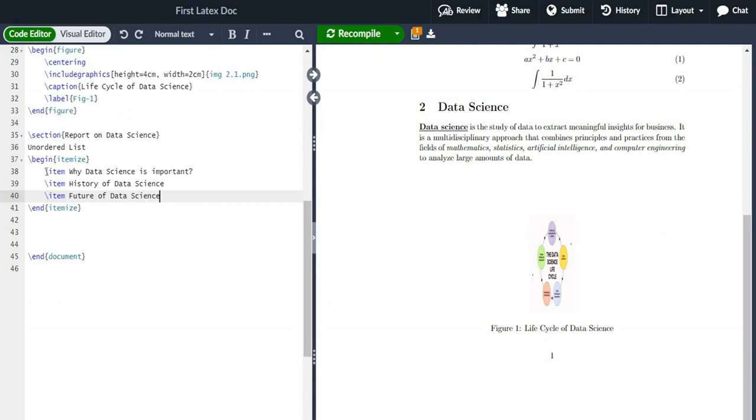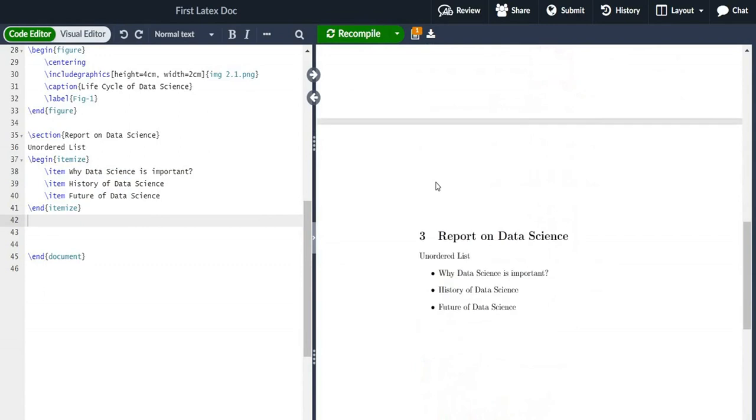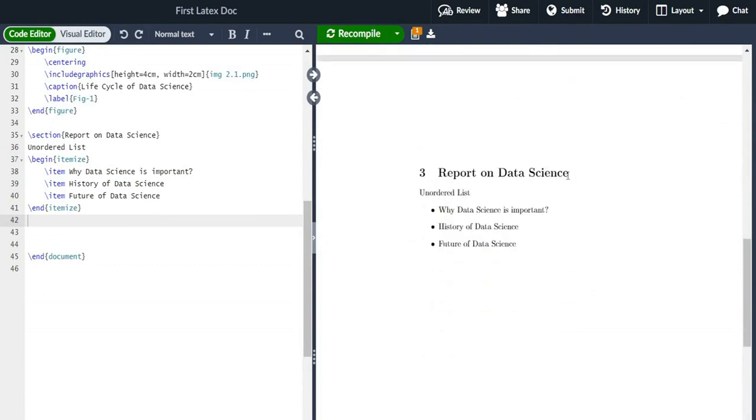Let's check with these three items and how they are added in an unordered list. Let's press recompile and check what the output is. As you can see, a separate section has been created, report on data science, and this is the unordered list. You can see it in the bullet points. I have added 3 items, that means 3 listings, and in the output document you can see the 3 pointers.